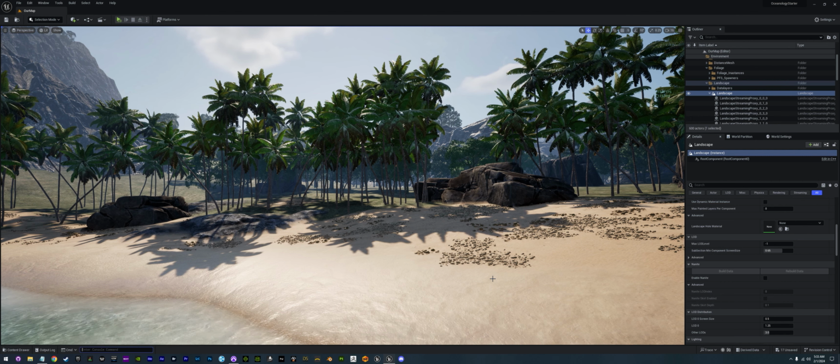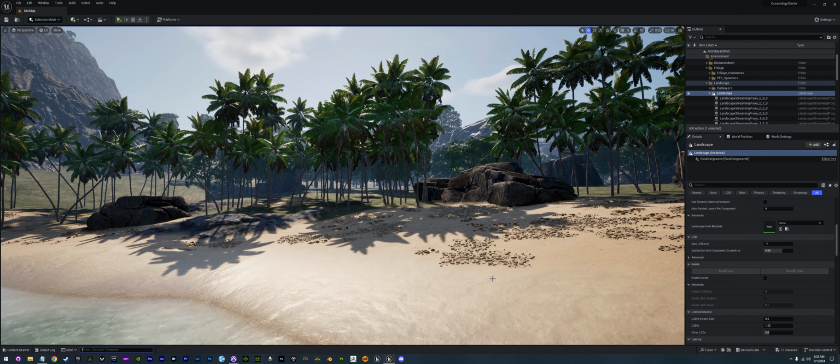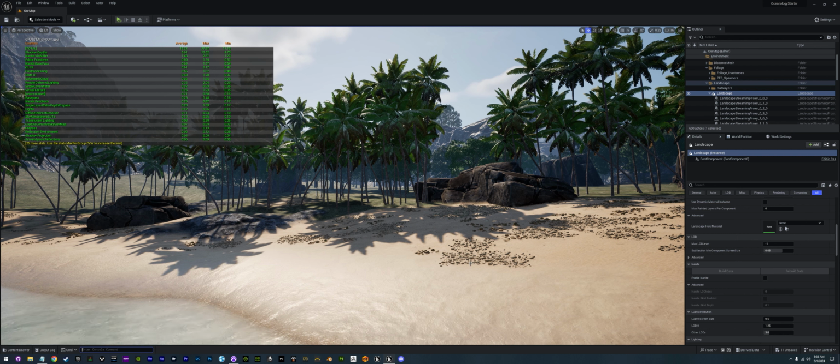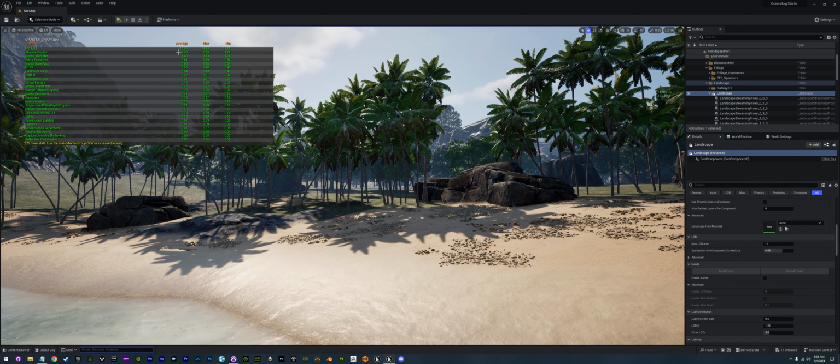I was just going because I already know what I need to do on this map. But if you don't know what's giving you a problem and you want to find out, you can go to stat and stat GPU, and it'll give you a really good indication in your total milliseconds, min-max, average, where you're hitting the most. And right now, obviously, we're going to be hitting the shadow depths.